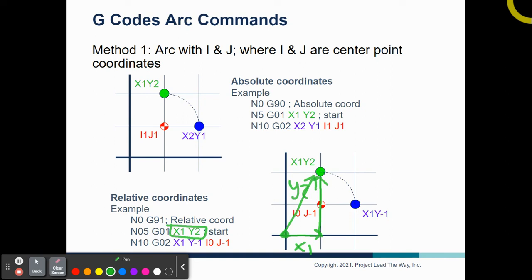But I was just trying to make a point that it's going to move x1, y2, and that's how we end up at that green point. So then, if we do the same line of code, you'll notice that the I and J's are just going to change. So in this case, it's going to be N10, G2. So you're going to do that clockwise rotation again. And then you're going to be at x1, y negative 1.